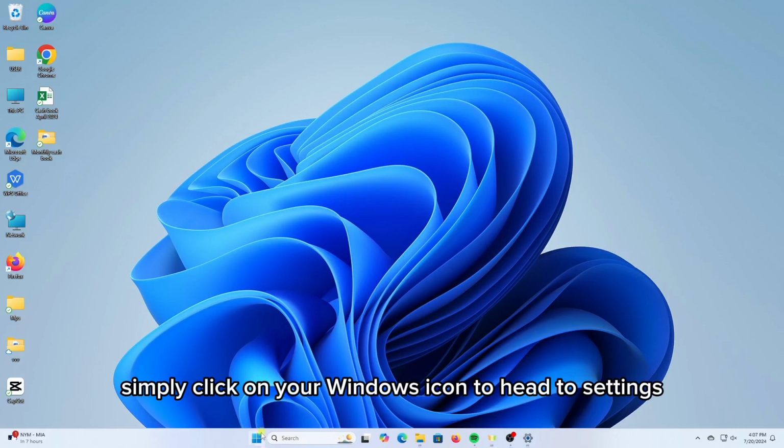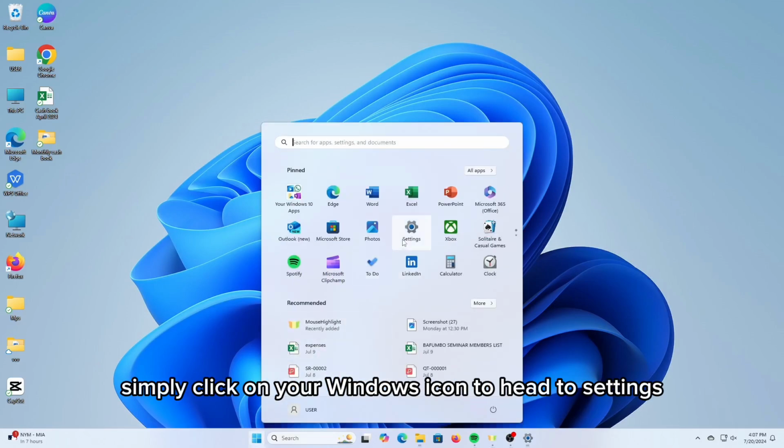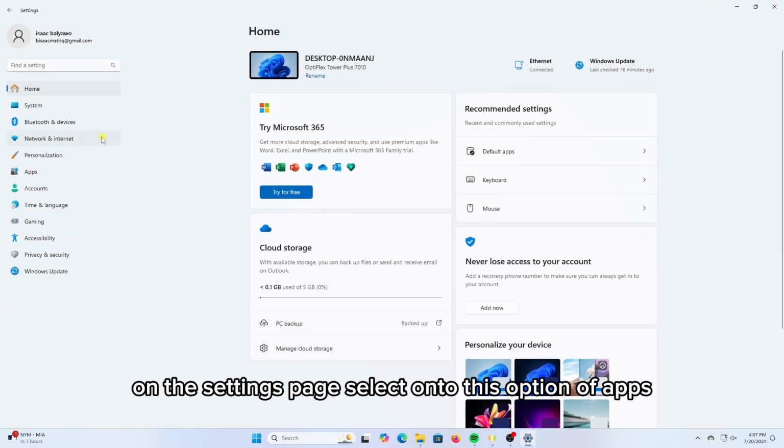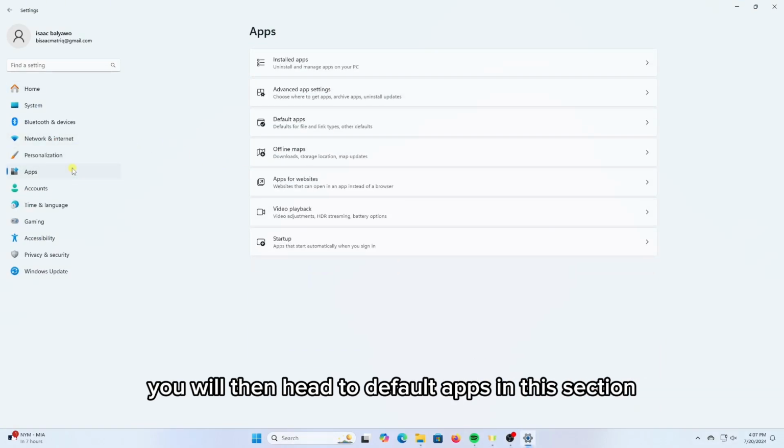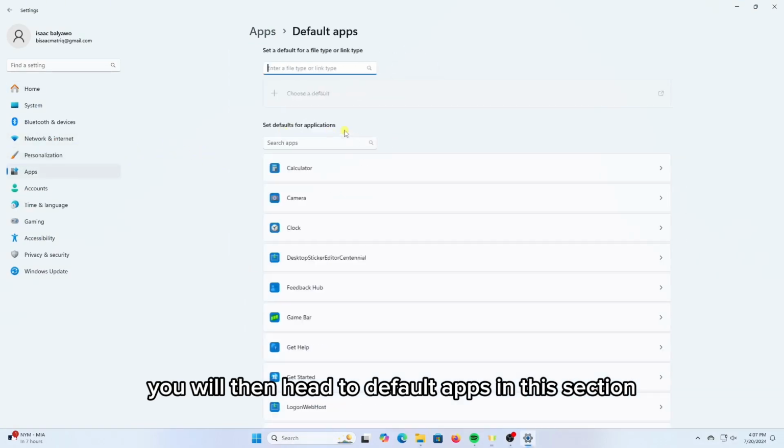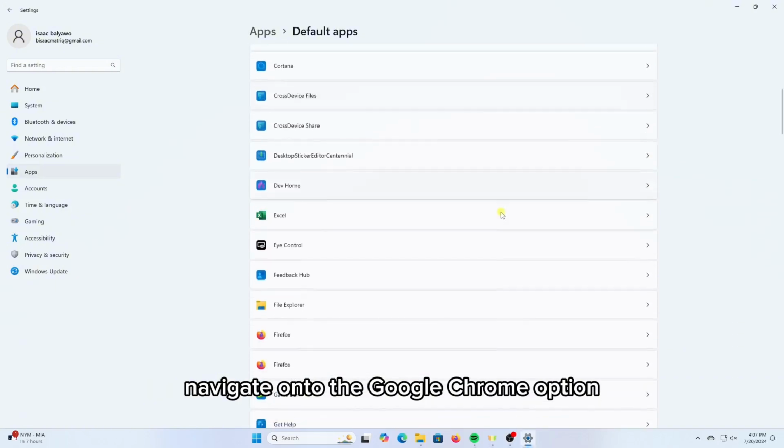To do this, simply click on your Windows icon to head to Settings. On the Settings page, select this option of Apps. You will then head to Default Apps. In this section, navigate onto the Google Chrome option.